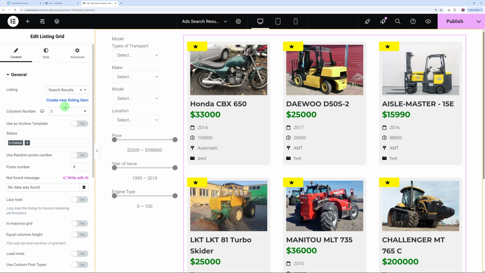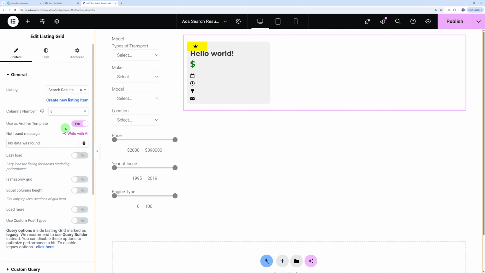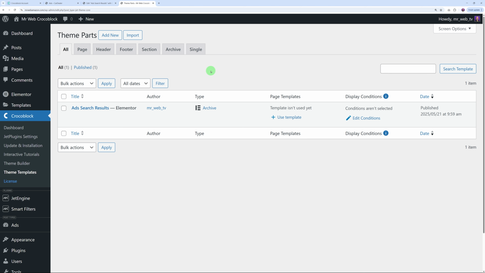As you can see, this is the exact layout, just like we just designed it with all the VIP icons and all that. So now very important is to enable this use as archive template. So yes, because this is a search result page. Okay, so super important. And then for now we can publish and save. And now let's go back to the WordPress dashboard.